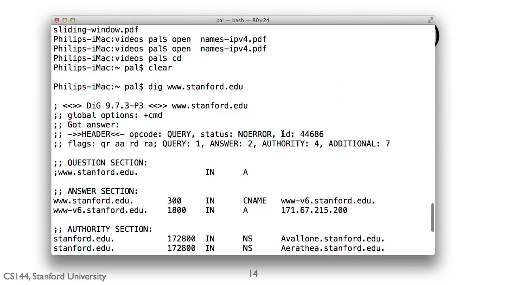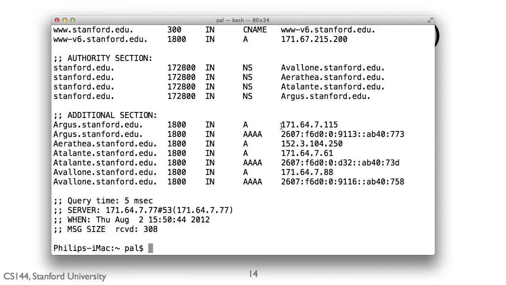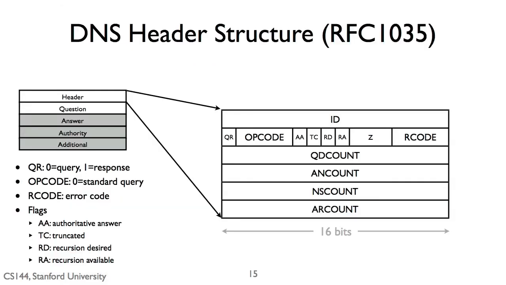So you can see that there's the header, there's the question section, the answer section, the authority section, and then the additional section. If you look inside the header, this is specified in RFC 1035. The header is 12 bytes long, so it's pretty short. The first 2 bytes are an ID, so you can pair queries and responses. The second 2 bytes are a bunch of flags.